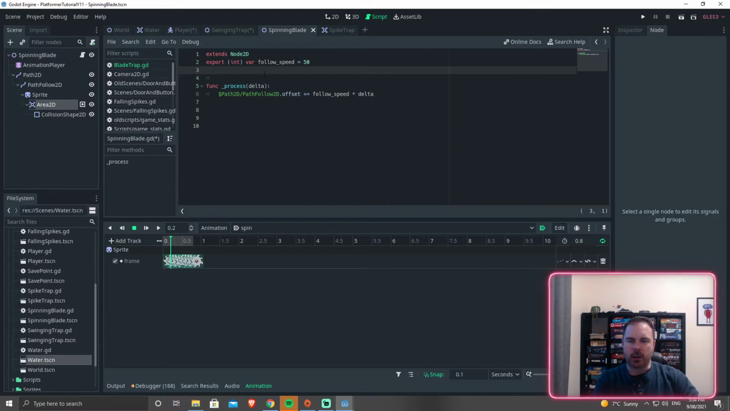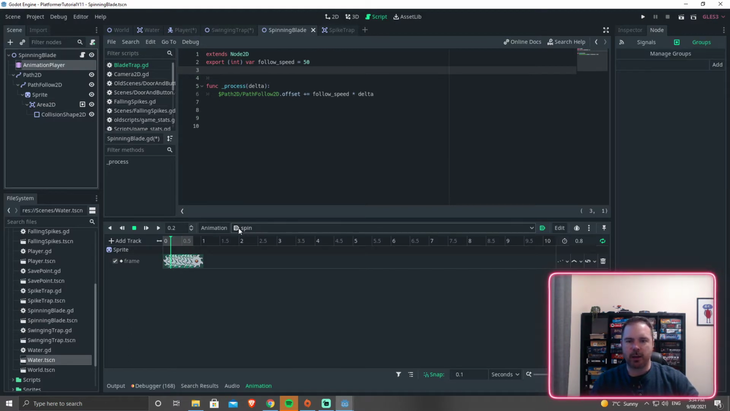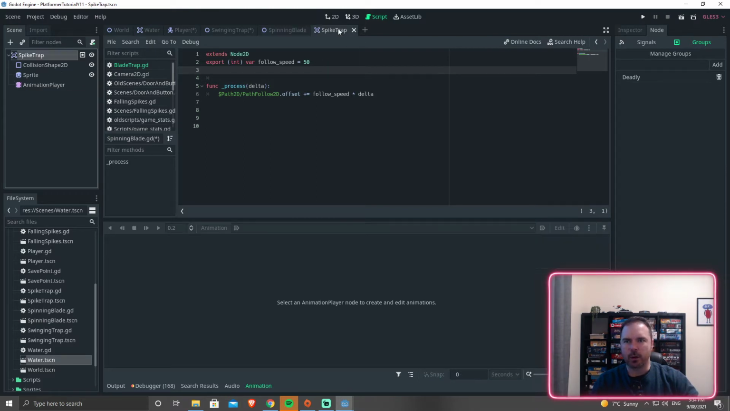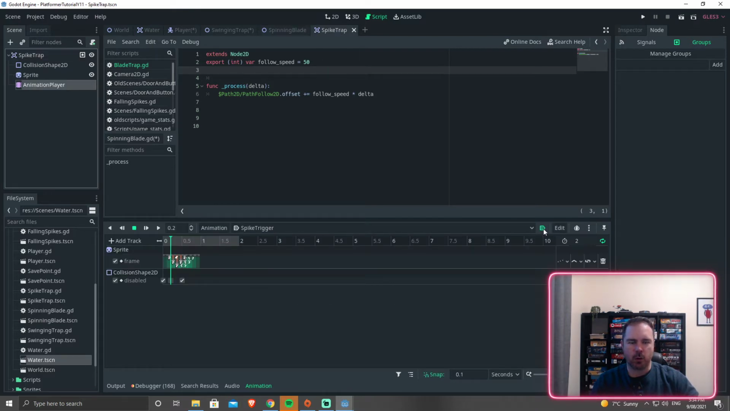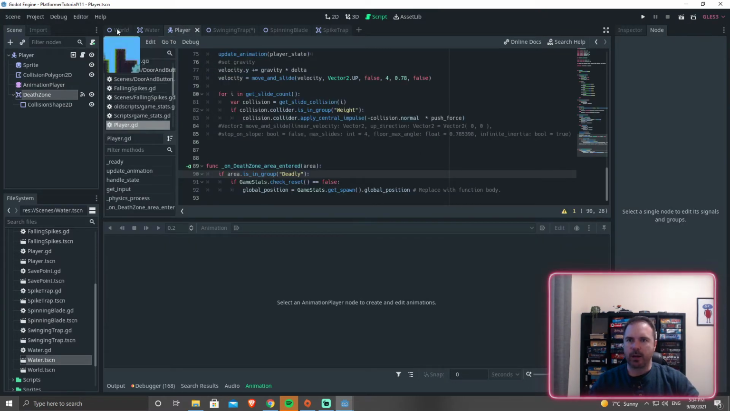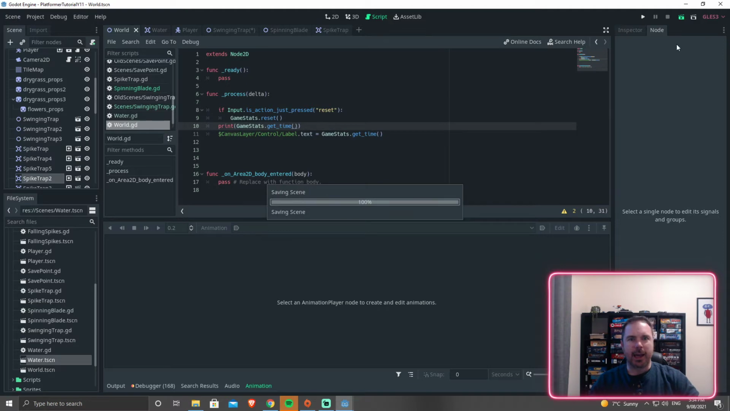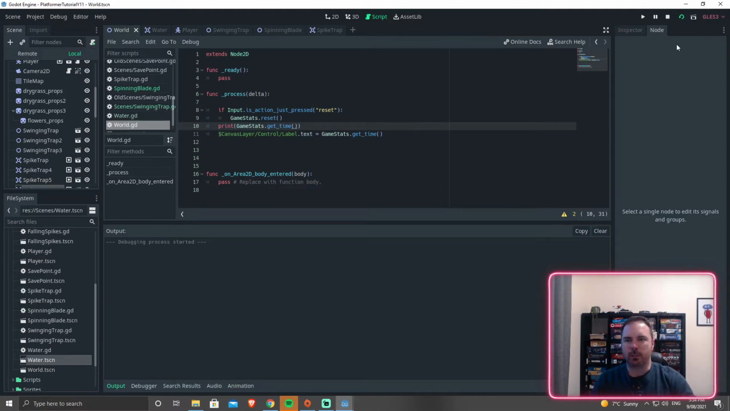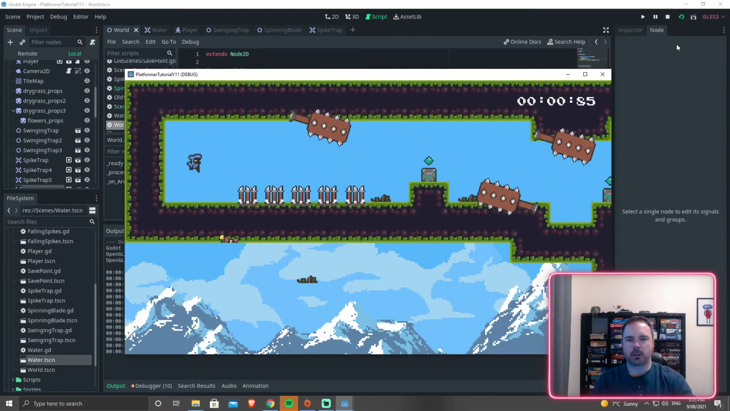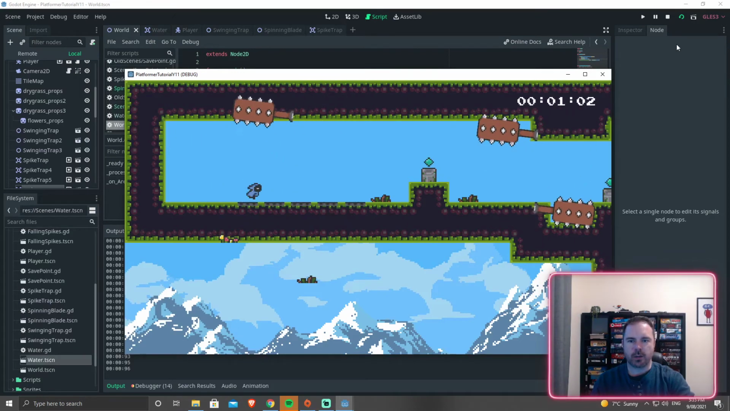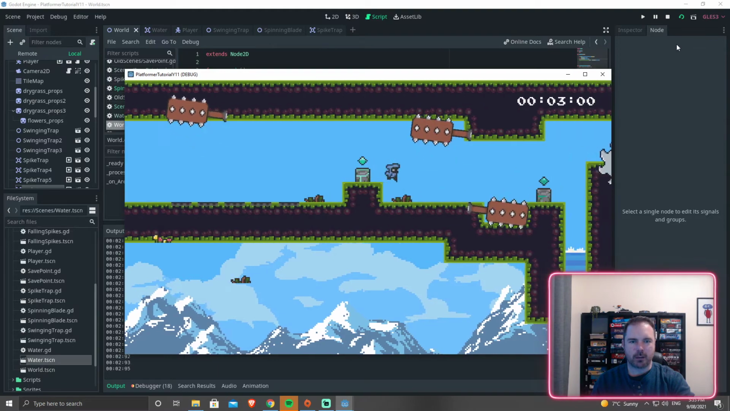Okay, so we need that code there, and that code is what will make it move along a path. I'm going to go to the animation player and make it autoplay that one. On the spike trap, animation player, autoplay that one. And then hit save, save the player, and I'll go into the world, and in the world, I should now be able to hit that, restarts, get hit by these spikes, restarts. I feel like those spikes are a bit too slow.